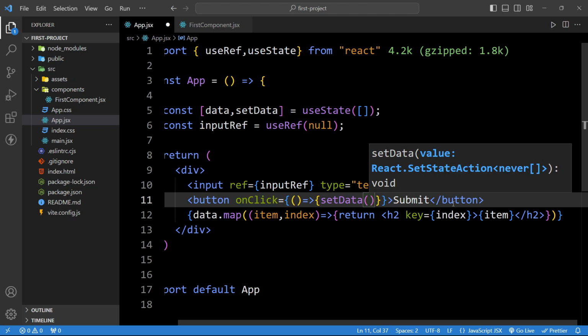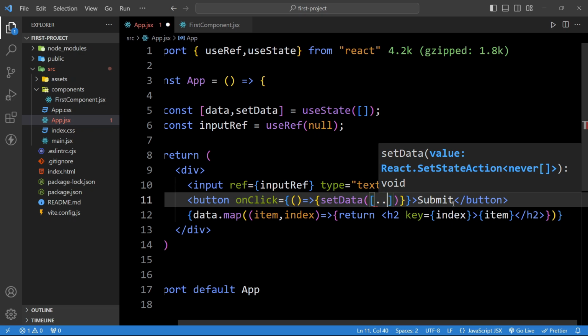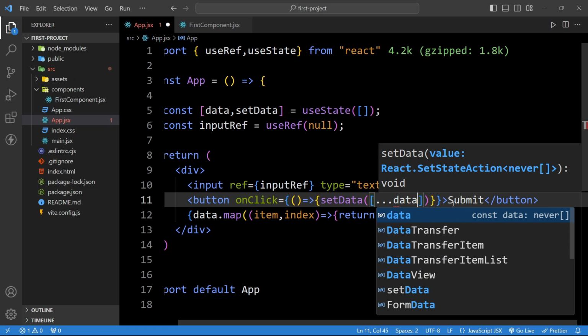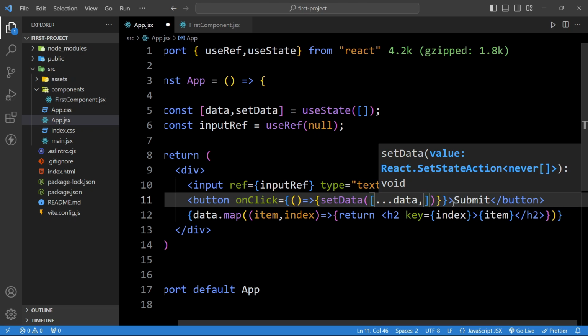So as it is one array, we will use one spread operator. So in this one we will add a square bracket, triple dot data, then we will append our input field data. To get the input field data we will type inputref.current.value.